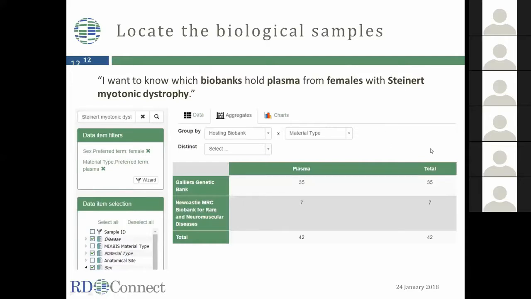So now I'm going to pass my screen sharing to David, who's going to show you how, as a biobank, you would be able to share your sample catalog to the RD-Connect platform so that researchers can look for the samples in your biobanks.